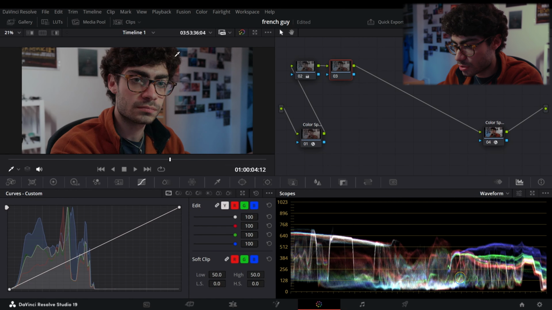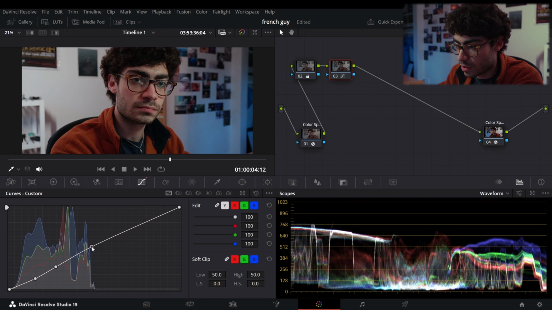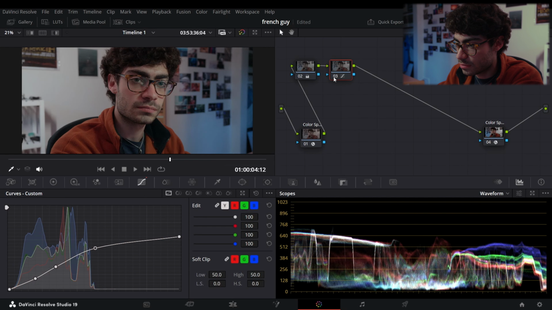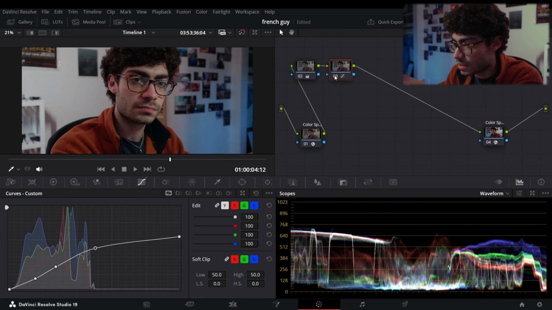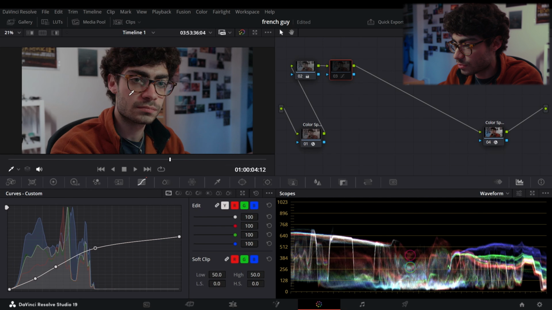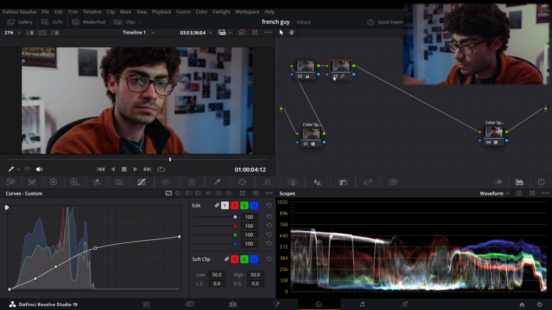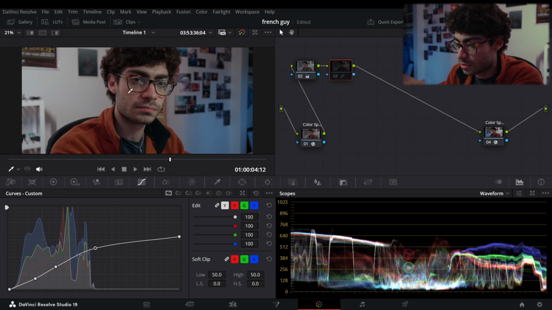Now we're going to do the contrast, and what I'm going to do first is I'm going to click on my skin, which is going to lock the luminance of my skin, and it's going to allow us to change parts of the image around it. So if I go like this, for instance, you can see the luminance of my skin hasn't actually changed. So if you see where it is on the waveform as well, it's basically staying in the same position.